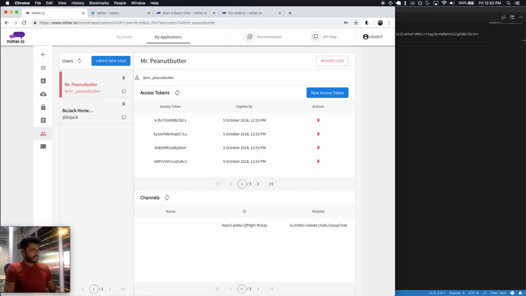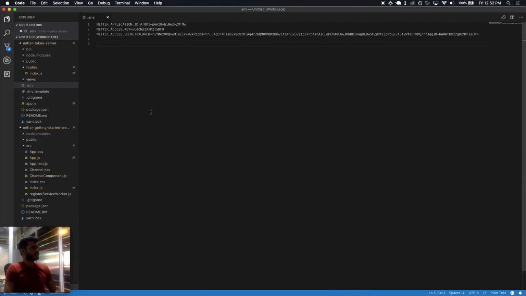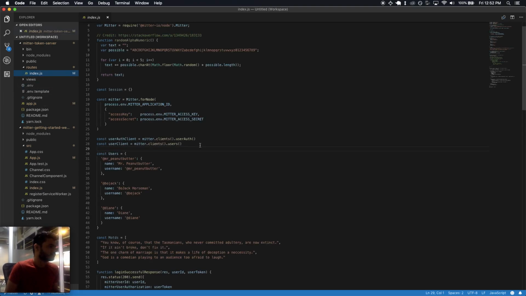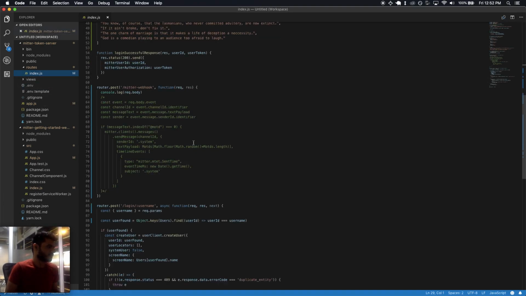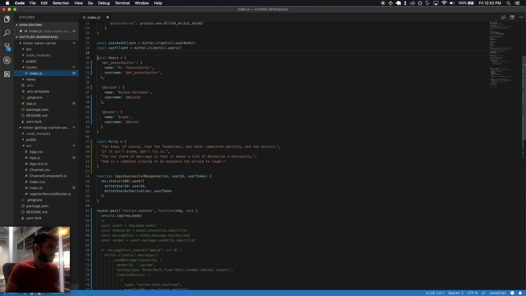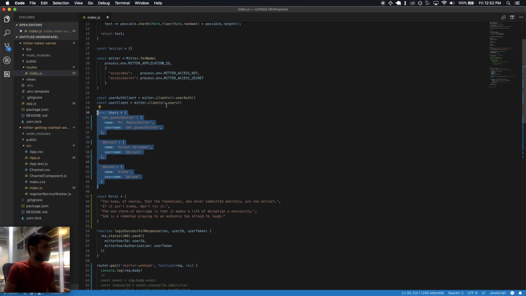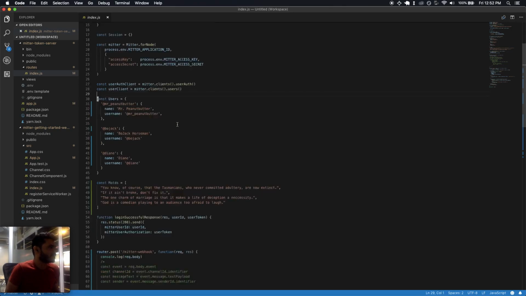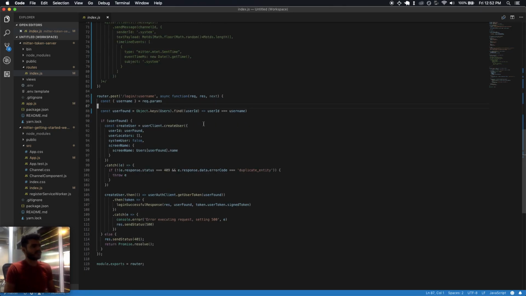So yeah, a couple of things I've done for the setup. A few things that have changed is, let me just open up my editor, I have added an access key. I've added access secret to the .env. This is the token server, by the way. And inside this, everything's the same. I've just changed users a bit to different values, riding the pop culture train, and everything else is pretty similar. We've gotten rid of the password for now. We don't need the password, right?